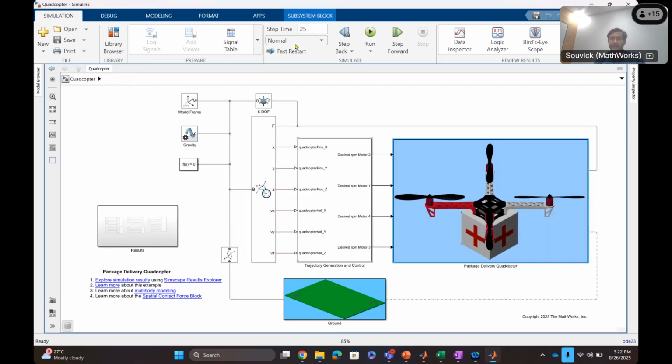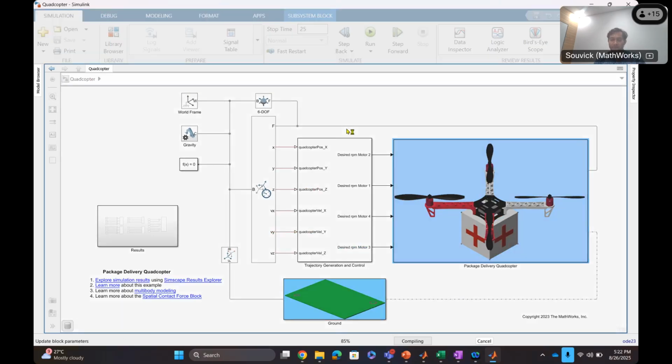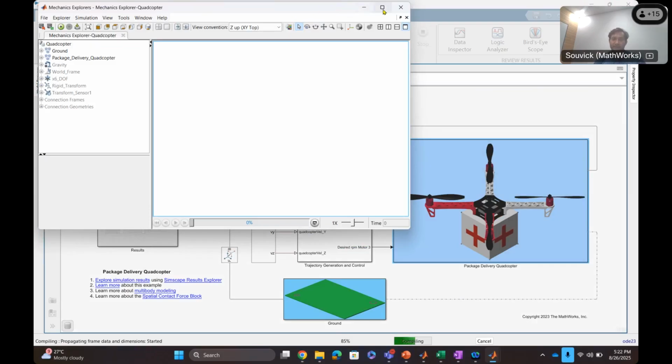Maybe I'll run this and you will understand. So I'm running this. Let's see what comes up. So as you mentioned, it's a Simulink platform, and where we have these blocks, right? This 6DOF for different joints. It's called Simscape Multibody, and that's what we are using at the back end here, Simscape Multibody. So this thing, once it runs, we'll see what happens.